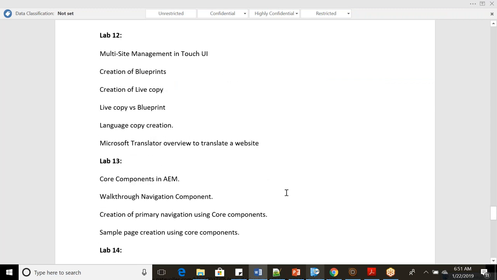Then the core components. There are certain core components which have been created by the Adobe team. There is a separate team converting the library components. There are certain out-of-the-box components which come with AEM. Now Adobe is converting those components and creating enhanced components. Those components are the core components.